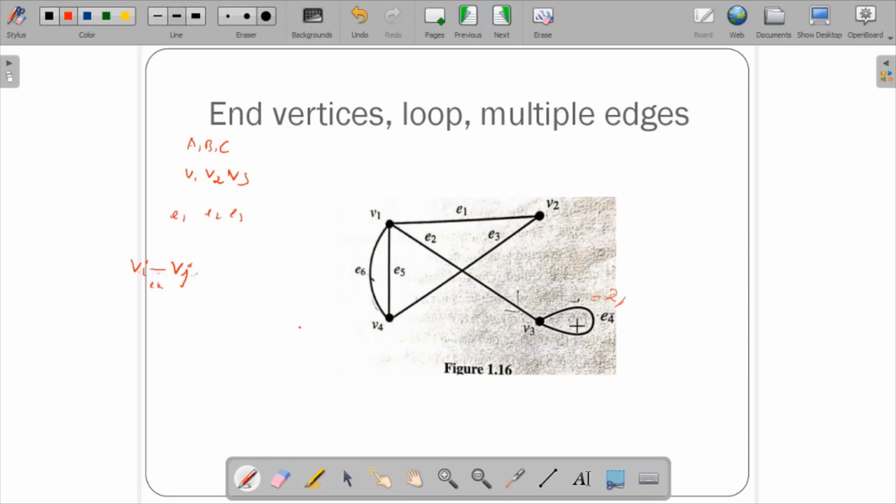And in a graph, if there are two or more edges with the same initial vertex and end vertex, here V1 and V4, then the edges are called multiple edges. If you have two or more edges with the same initial vertex and the end vertex, then they are called multiple edges. So this is the concept based on the end vertices, loop, as well as the multiple edges.